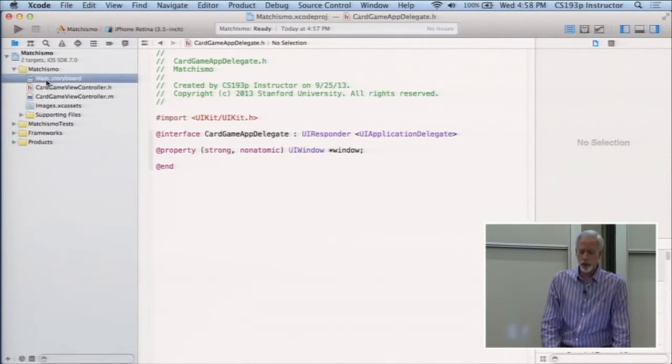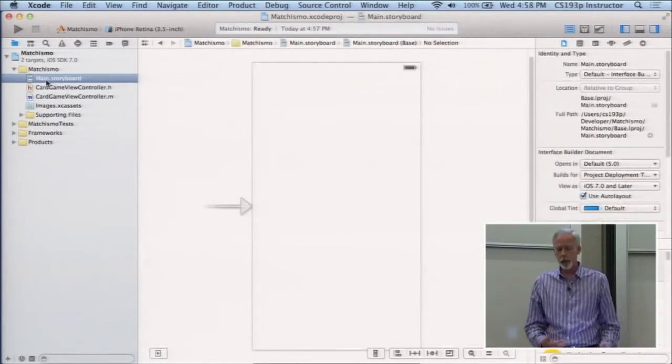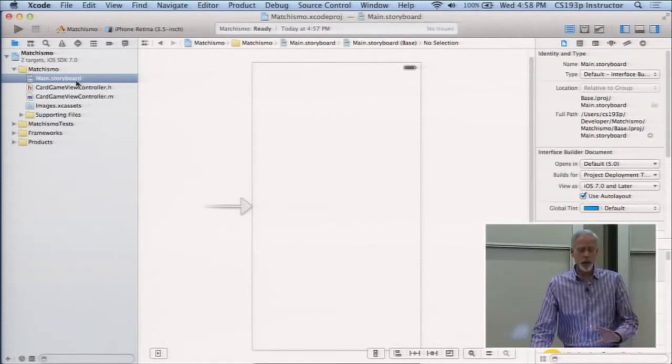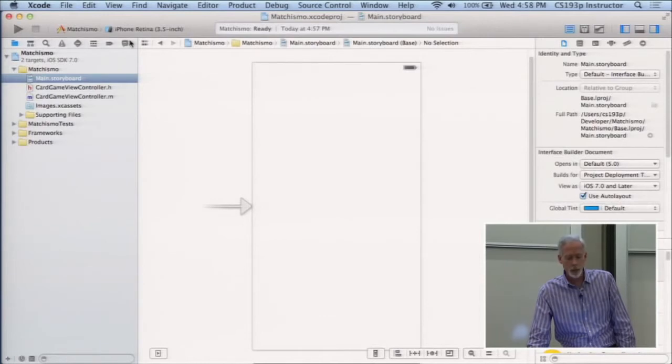So let's go straight to the view and see what that looks like. So here's my view. It's a blank iPhone 5 sized, tall and thin view, and it's blank. There's nothing in it. It's white. This area on the left, by the way, where we clicked on these files, that's called the navigator. And you can not only navigate all your files here, but you can navigate your breakpoints and build problems and your class hierarchies, all that stuff up here.